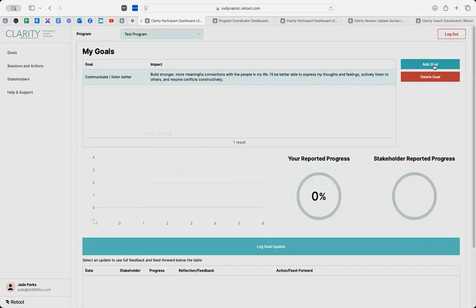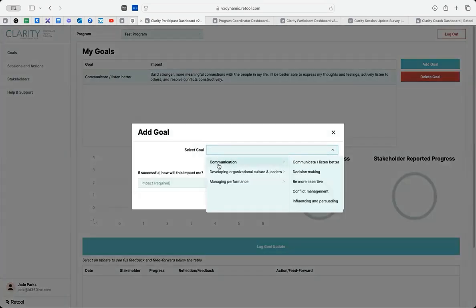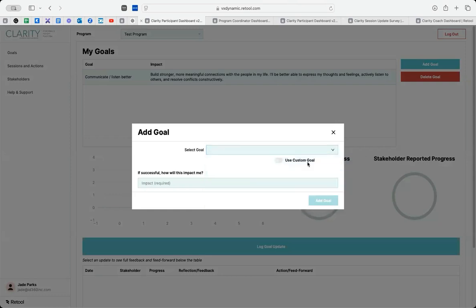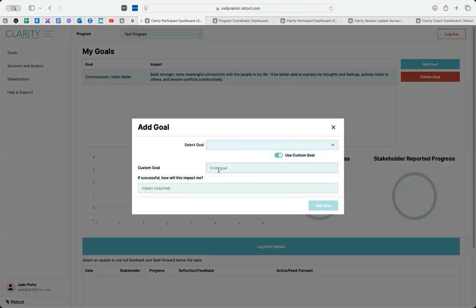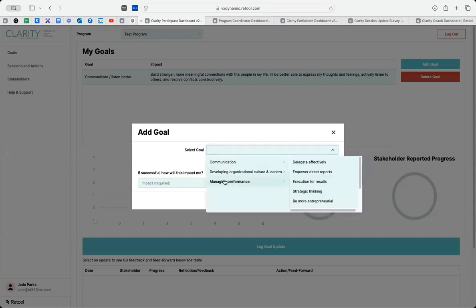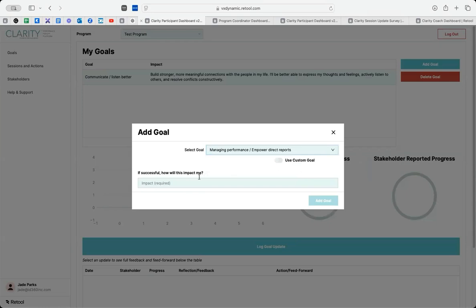For example, if we go to add a goal, we can select a goal from a specific list, or we can also click to add a custom goal and type in our specific goal. If we have one from a 360 assessment, doing a baseline assessment, or something specific. For example, click one of the already built in goals, Empower Direct Reports.